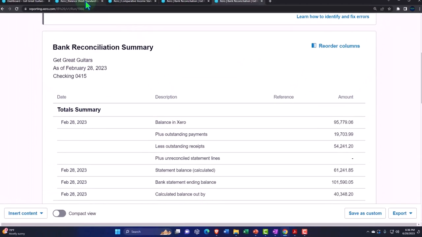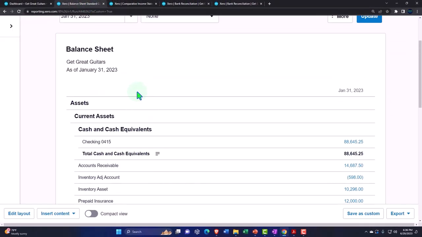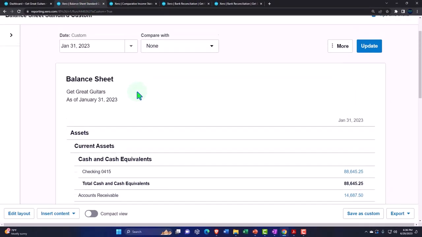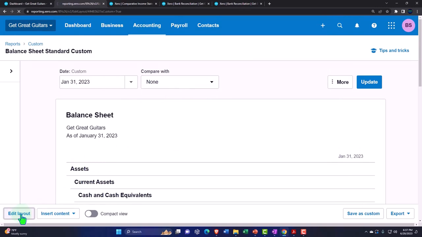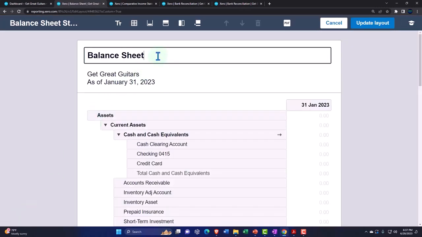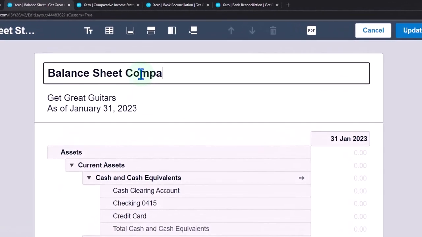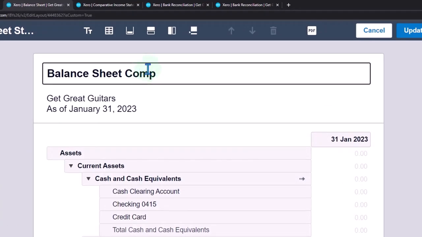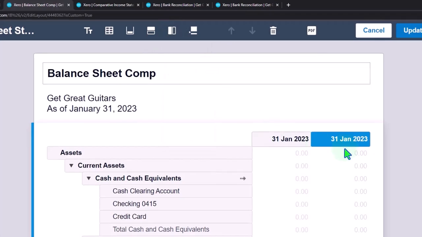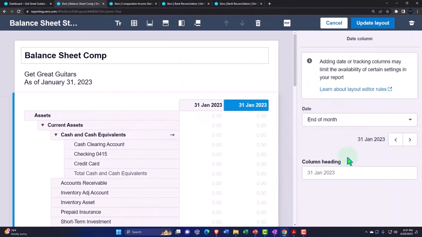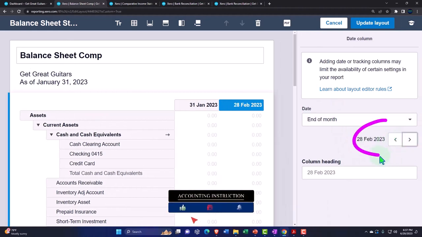Let's adjust our balance sheet now. Let's see if I could do a side-by-side balance sheet so I can see January and February, doing a comparative balance sheet. So I'm going to say, let's lay out and customize this balance sheet comparative. I'm going to add a column to it, just a date column, and I'm going to say this is Feb. So this is the month of Feb. There we have it. And so I'm going to update that.